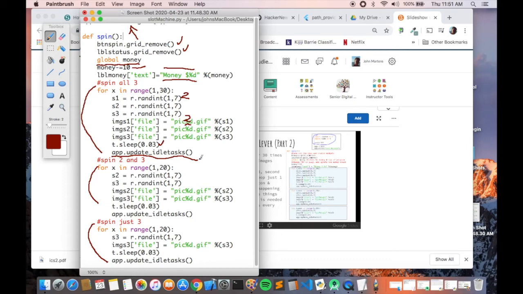So this whole thing's going to happen 30 times for all 3 slots. Then what you can do, guys, is copy and paste this. This copy does everything that the first does, except it doesn't have the S1 anymore. So it's just spinning the 2 and the 3, and the S1 stays where it is, since it's been picked. Then we update just the 2 and 3 images, and we sleep and update. The third time around, we're just updating the final image, the very last slot. So this one doesn't get done in the third round, only this one does.